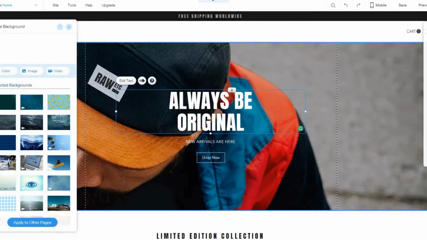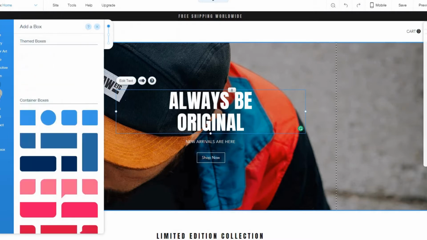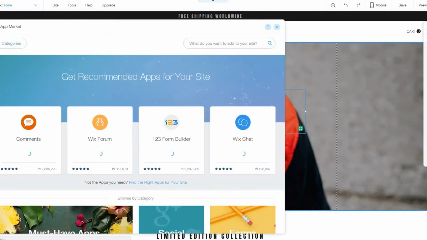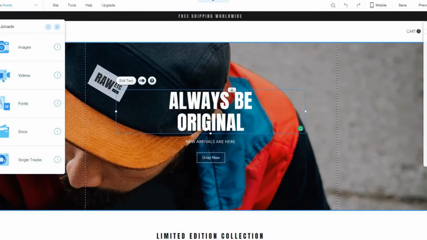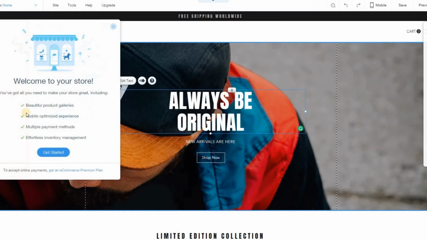They have a tab for page backgrounds you can change around. This is a button for adjusting fonts and other things like buttons, boxes, strips. This is the Wix app market, which we'll cover in a little bit. And then they have uploads and a few other buttons like for the blog. And this is going to be your store manager, which is very important because it's different from the regular drag and drop website builder.